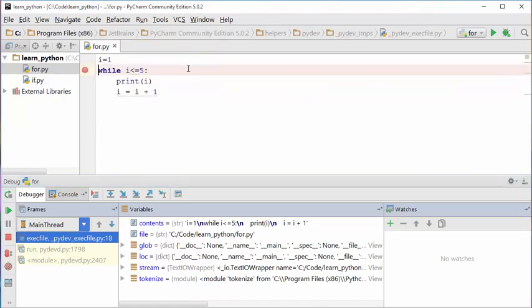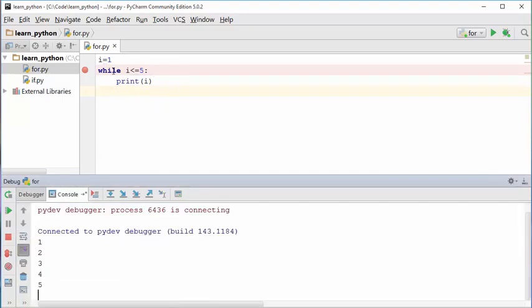Now if you don't have this here, then it will be pretty dangerous. It will just keep on iterating and it will cause an infinite loop.